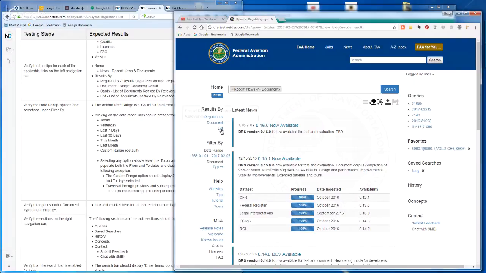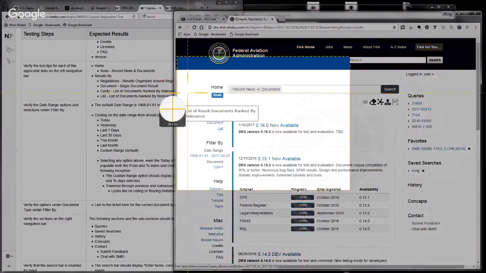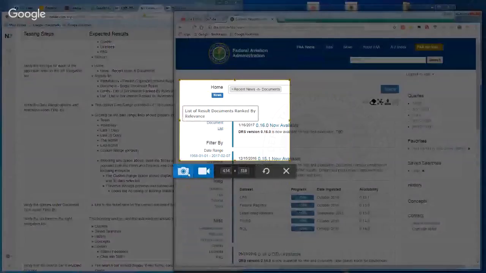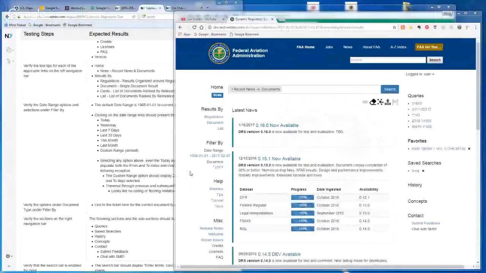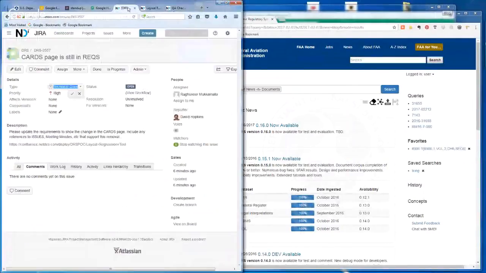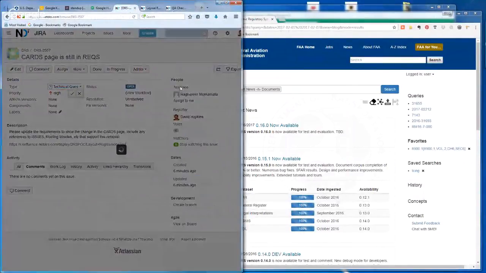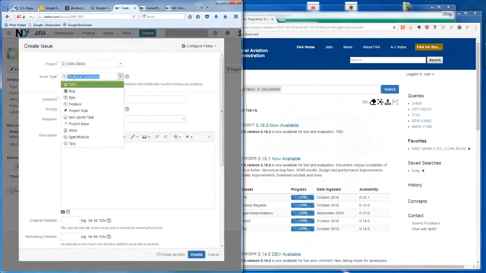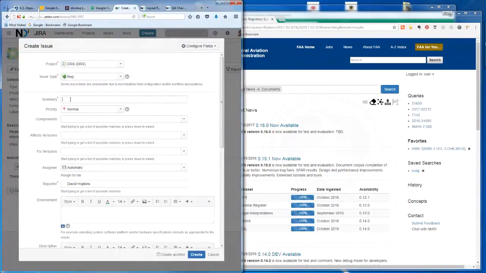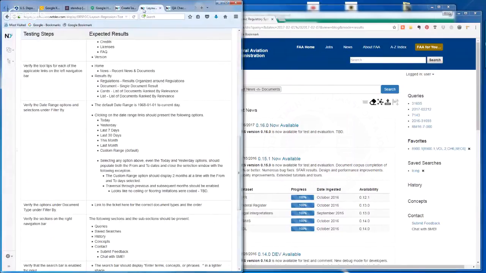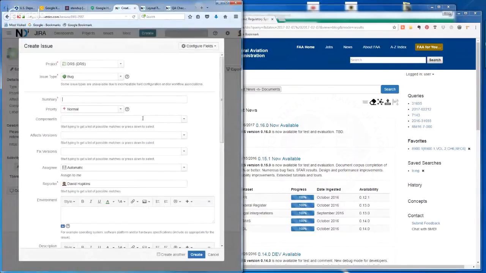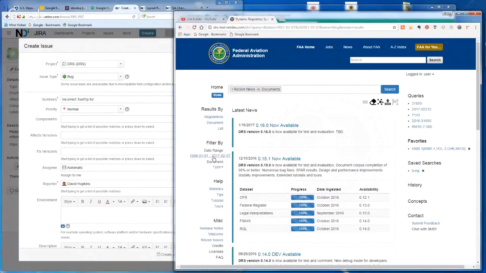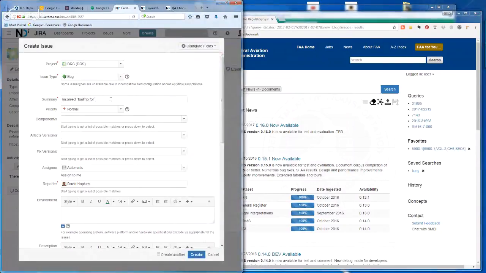So to create that bug, we go, boom, take a screenshot of that guy. Okay, and now I come over here, create a new ticket, DRS, bug, and what did it call it? Tooltip. Incorrect tooltip for list.